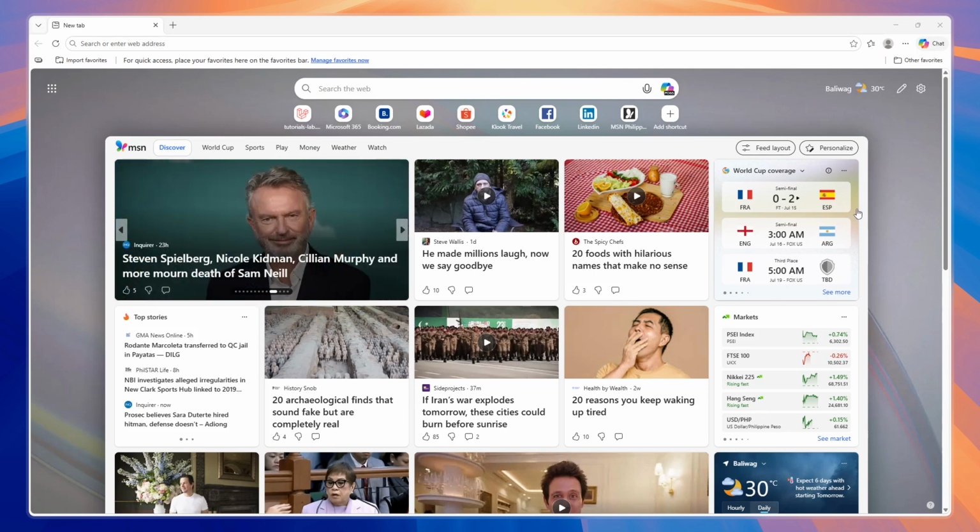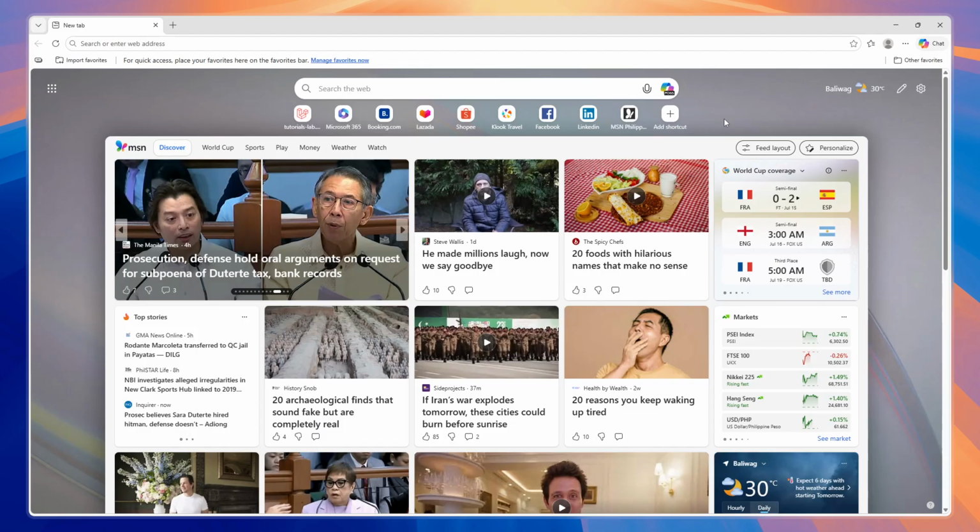Hey everyone, today I'm going to show you how to import browser data from Microsoft Edge to Google Chrome. Without any further ado, let's get started.